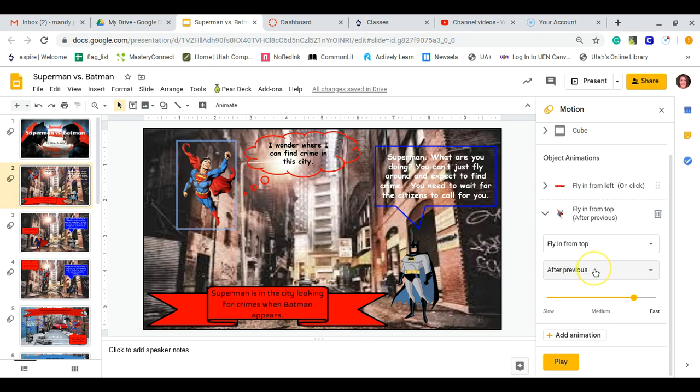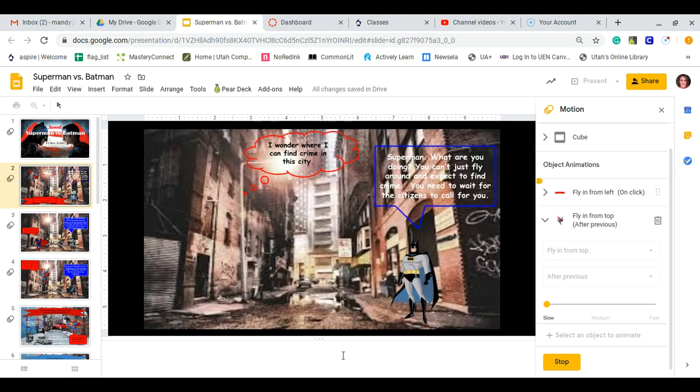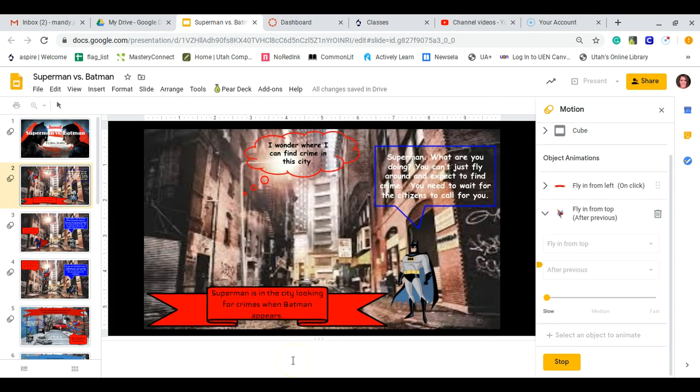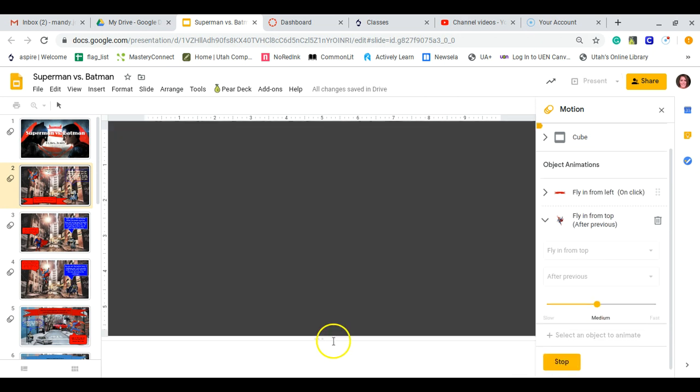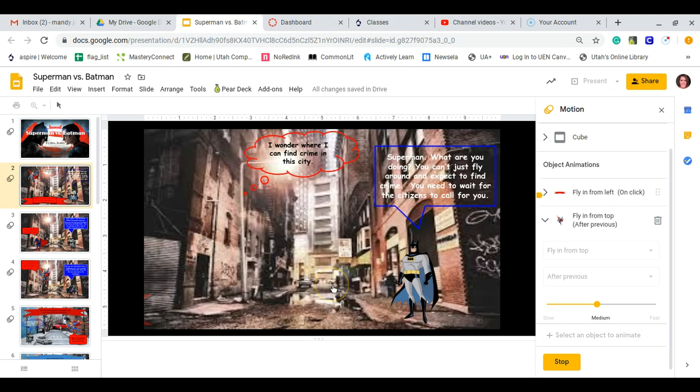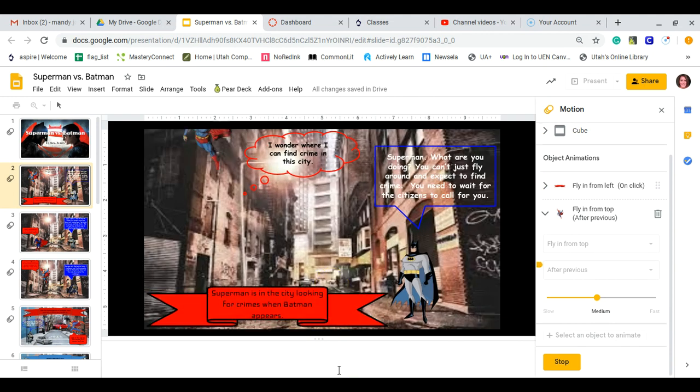And so I want it after previous, and maybe I want it to come in a little bit slower. So let's play it and see how it looks. So it starts from the beginning every time. I click, brings that in, and then my Superman comes in, which is really slow. So I'm like, okay, maybe I don't want it that slow. So maybe I'll have it just kind of in medium. Okay. So again, I can play it, watch it, and see how it is with him flying in, which I think is good. I'm okay with medium. So I'm going to leave that.